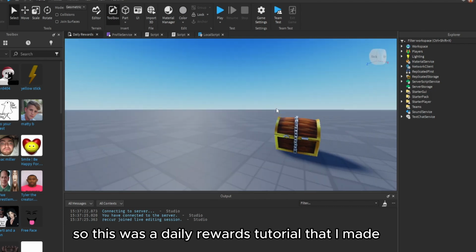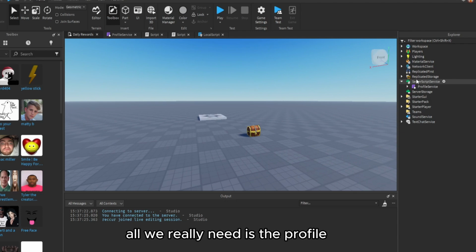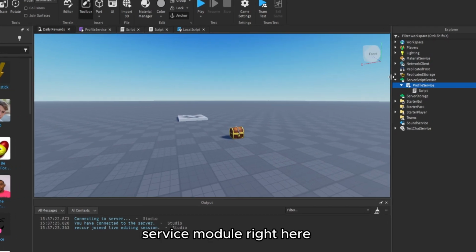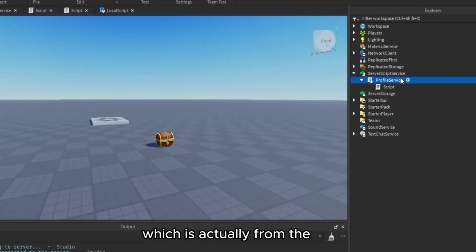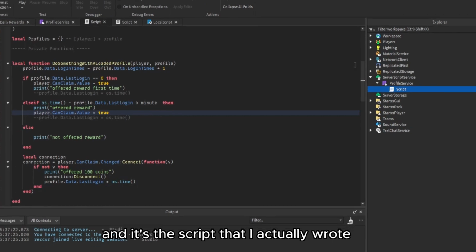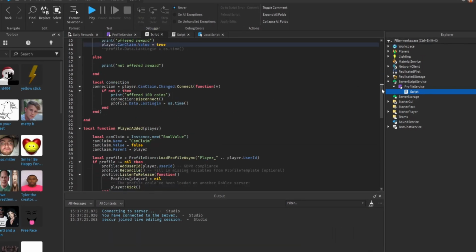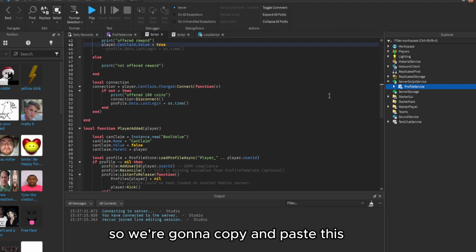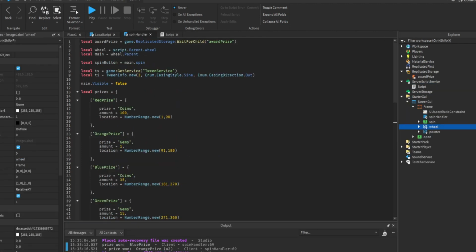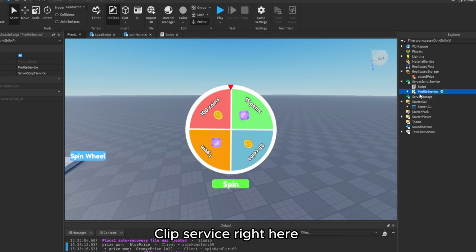So this was a daily rewards tutorial that I made. All we really need is the profile service module right here, which is actually from the toolbox, right? And this is the script that I actually wrote. It's mostly a template, but I actually added to it. So we're just gonna need this. So we're gonna copy and paste this, and then we'll paste it into the service script right here.